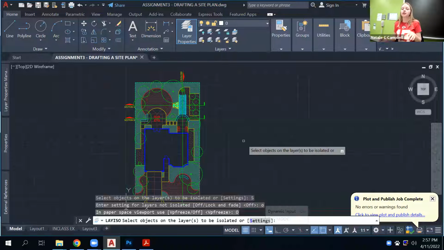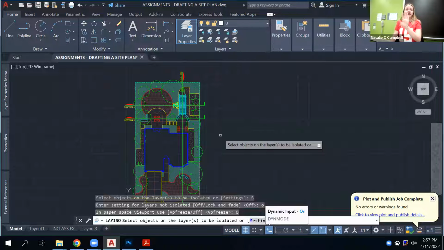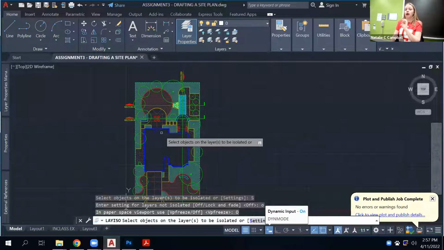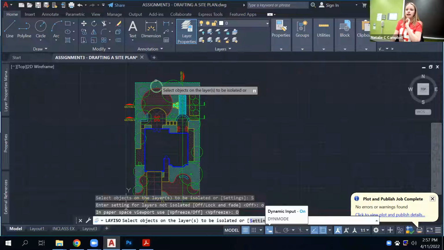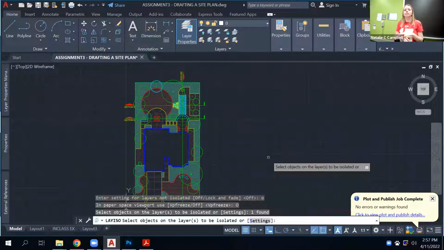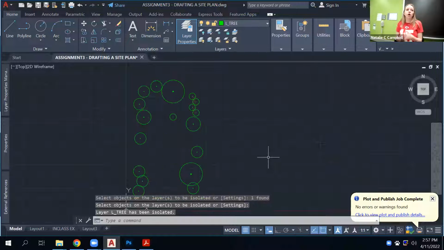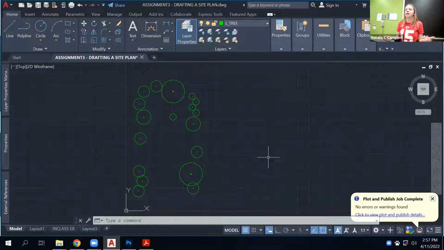Great. Now you're still in the lay ISO command. Like I said, it does the opposite of freezing. Whatever thing you select, if I want just the trees, I'm going to select a tree. And when I'm done selecting my things, I push enter and it should only leave those on. So I just wanted trees and the things on that layer. I selected one tree, one item on that layer, and pushed isolate. Cool. Has everyone got that?